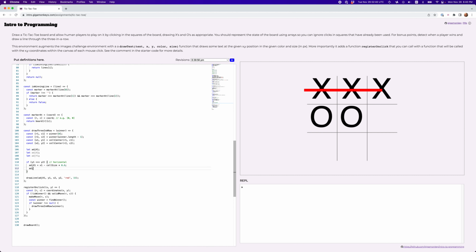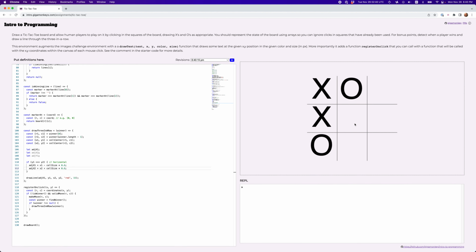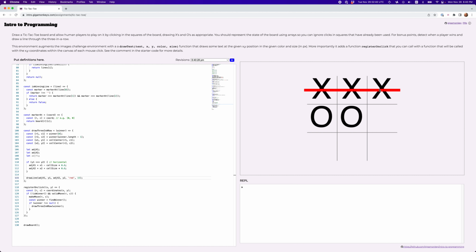And we can do the same thing. If it's a horizontal, it's going to be cell size. Oops. Oh, I didn't use adjusted x2. Try that one more time. X, O, X, O, X. Okay, nice fat line, extending a little bit beyond the board as one would actually draw it. So that's the horizontal.